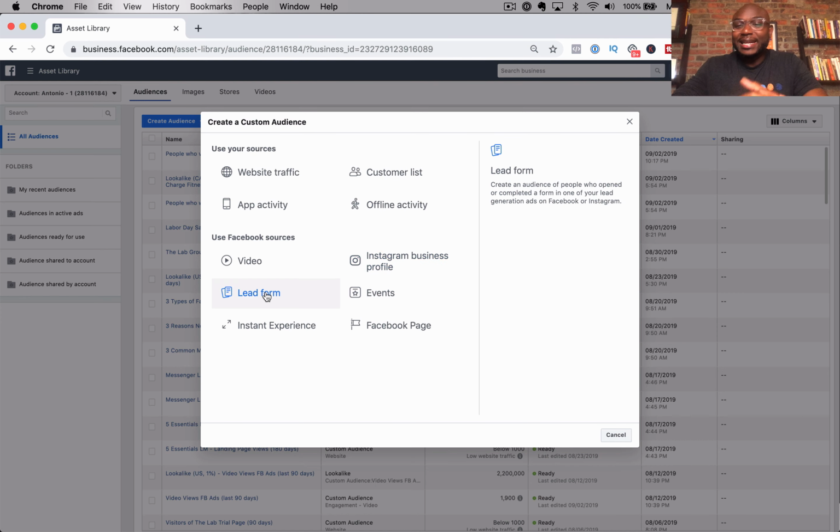Lead form: if you created any lead generation forms, Facebook is tracking, hey, did this person open the form? Did they submit the form, on Instagram or Facebook? Events: people interacted with your event, whether they're attending or not. Facebook is collecting that data, and you can create custom audiences off of that. Instant experience: you can create an audience of people who opened your instant experience on Facebook or Instagram. In your Facebook page, you can create an audience of people who follow or interacted with your page.